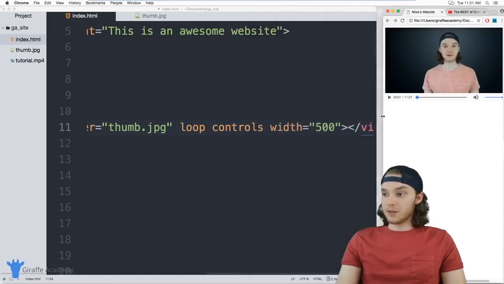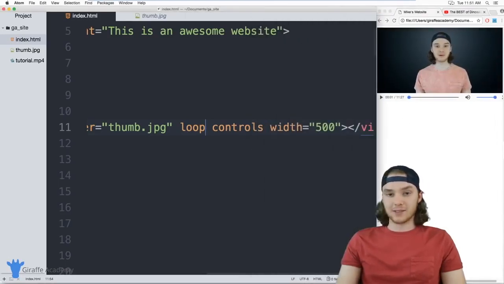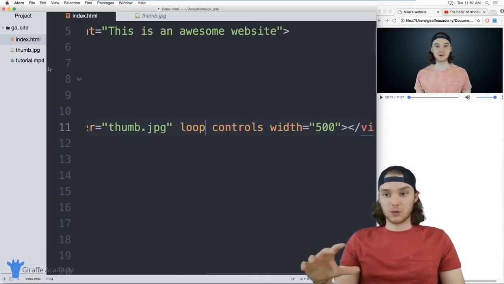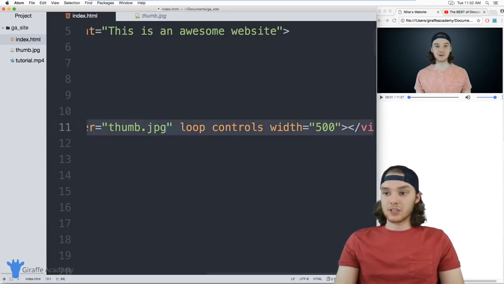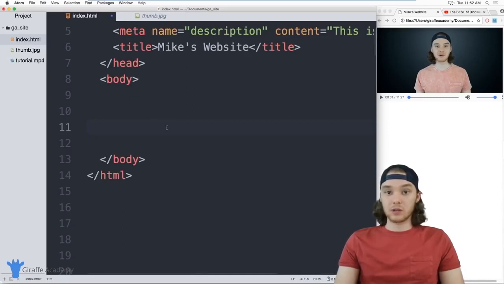So those are a couple of the little attributes that you can pass it, and there's a couple more. I'm not gonna get into all of them. So that's how you can take a video that's stored locally on your computer and put it on your webpage. Now, in addition to doing that, you can also include YouTube videos.